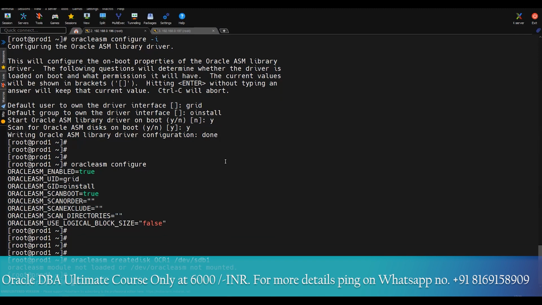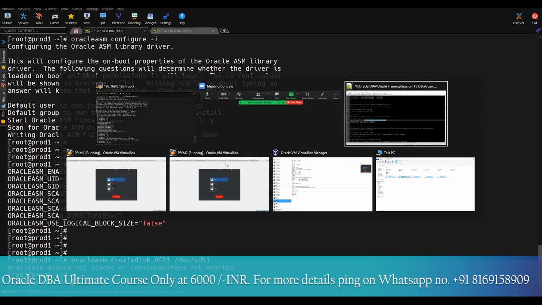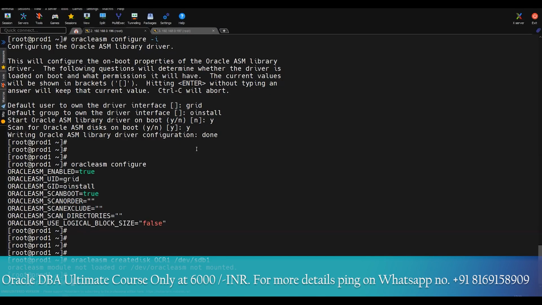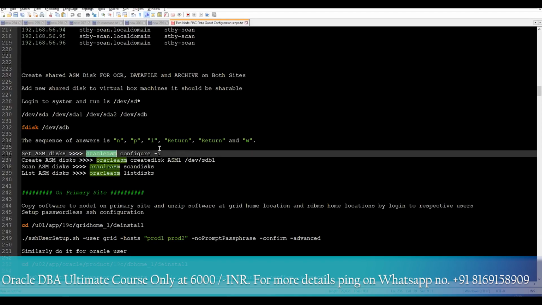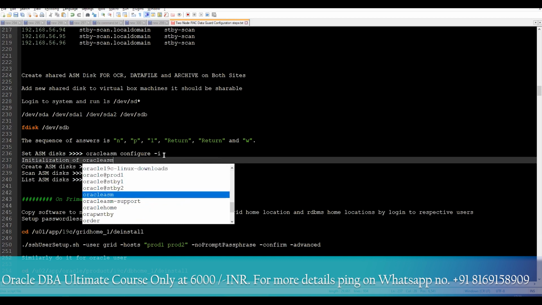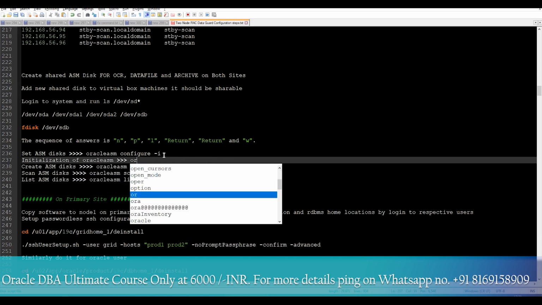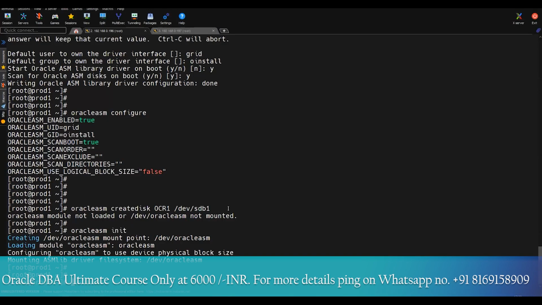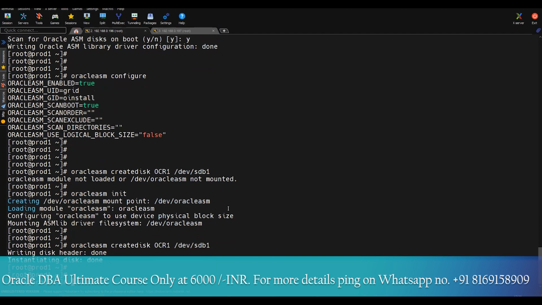Okay, so it says Oracle ASM module not loaded. That means you have to run the Oracle ASM init command. Okay, so this is done. After doing this, you need to initialize Oracle ASM, so you need to run the Oracle ASM init command for this. After doing this, now if you run the above command, you can see this got created.